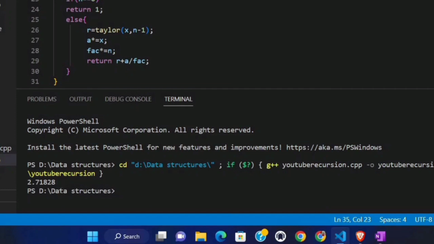Yes, so we have got 2.71828 as our output, and if we calculate the value of e to the power 1 using our calculator, we get the value as 2.71828 and something. So we got the correct answer, and this is how we can code the Taylor series using recursion.